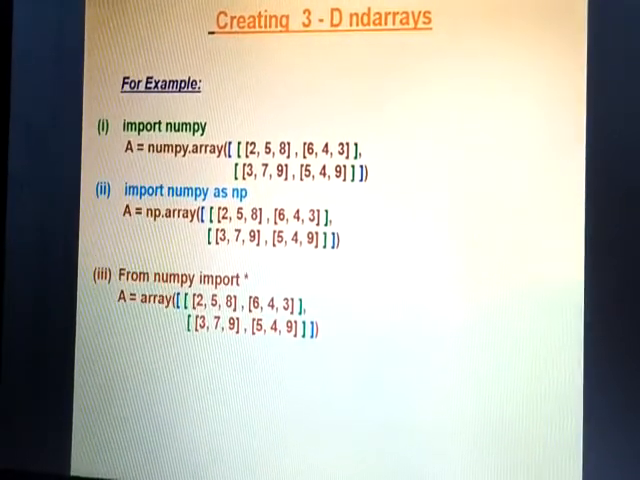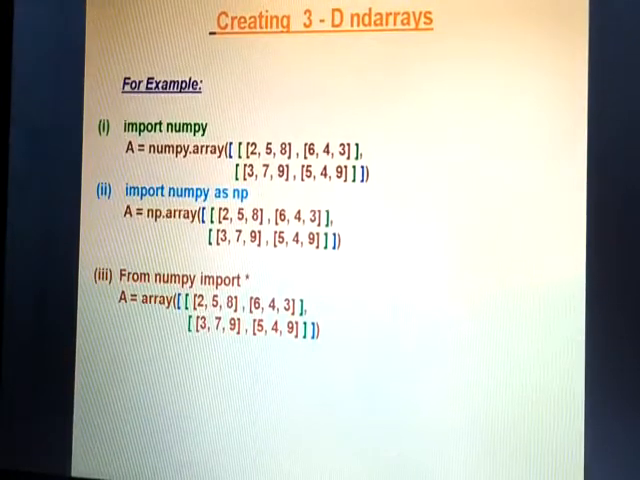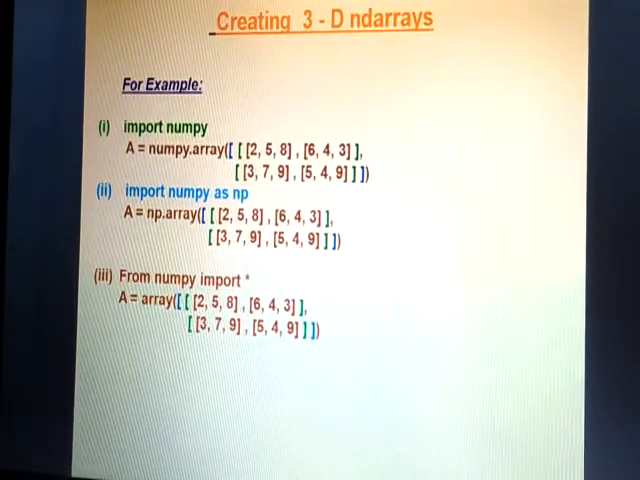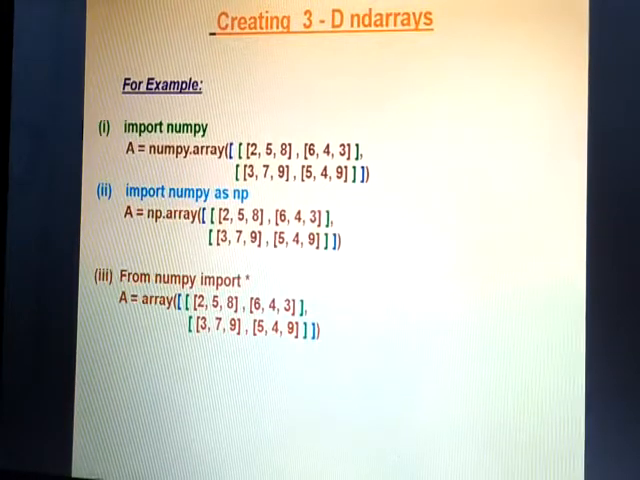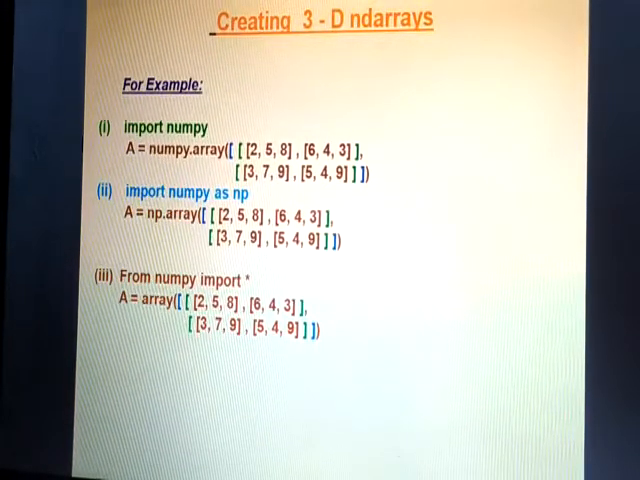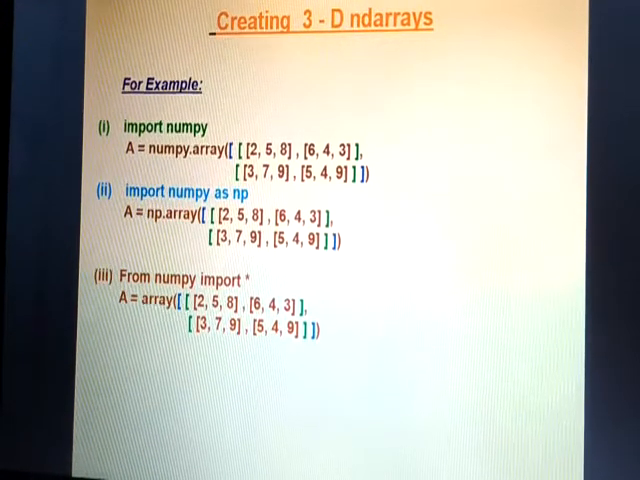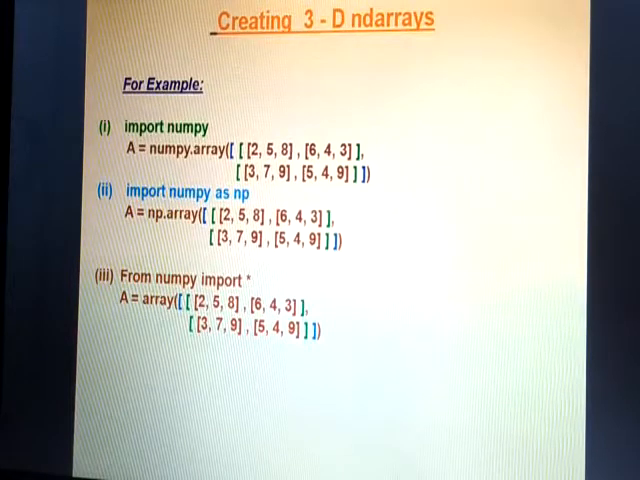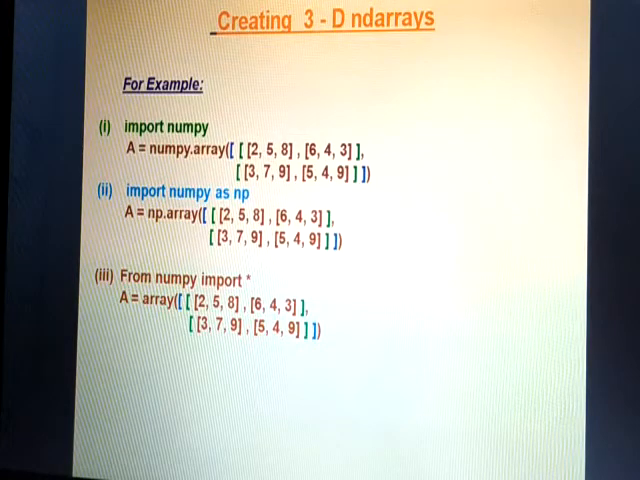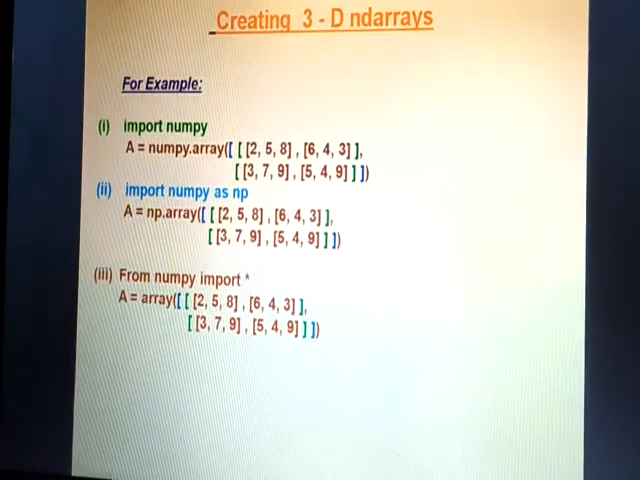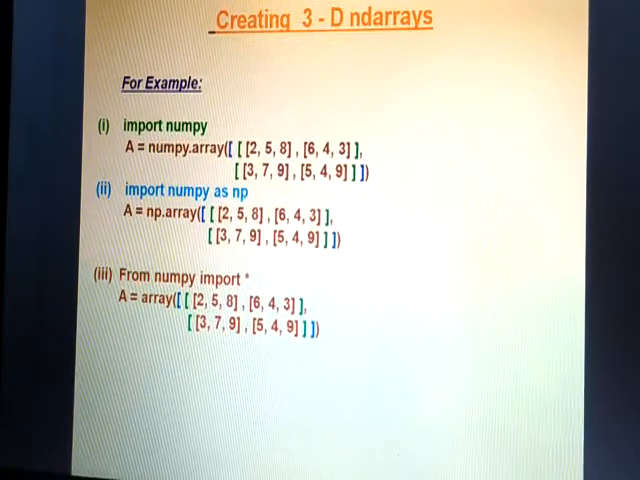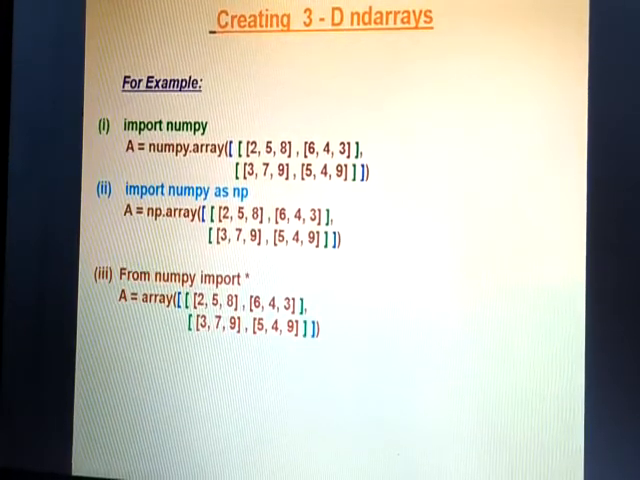Likewise, a multi-dimensional array means two-dimensional, three-dimensional, four-dimensional, etc. And I think you have learned to create a one-dimensional array, a two-dimensional array, and a little bit of a three-dimensional array. Now in the next session we will discuss accessing or array manipulations. So thank you and have a nice day.